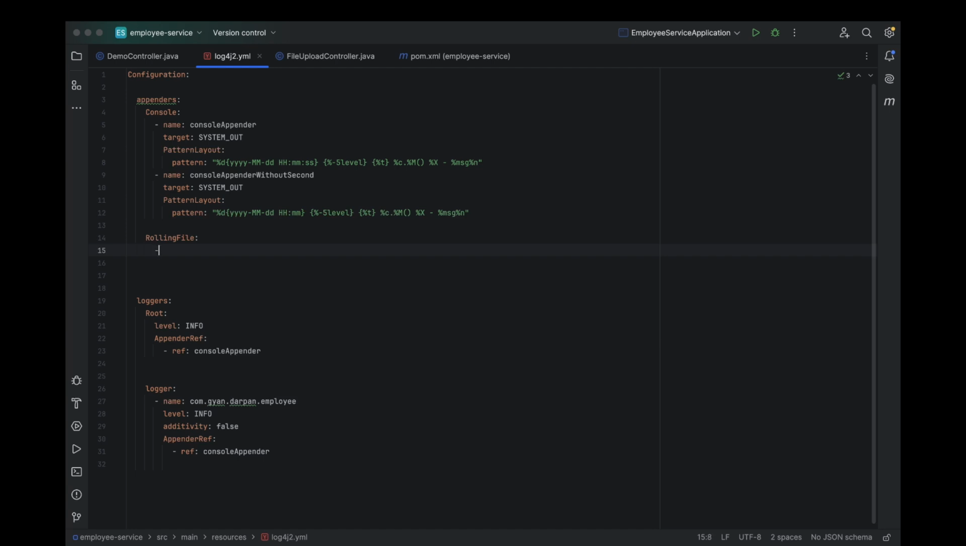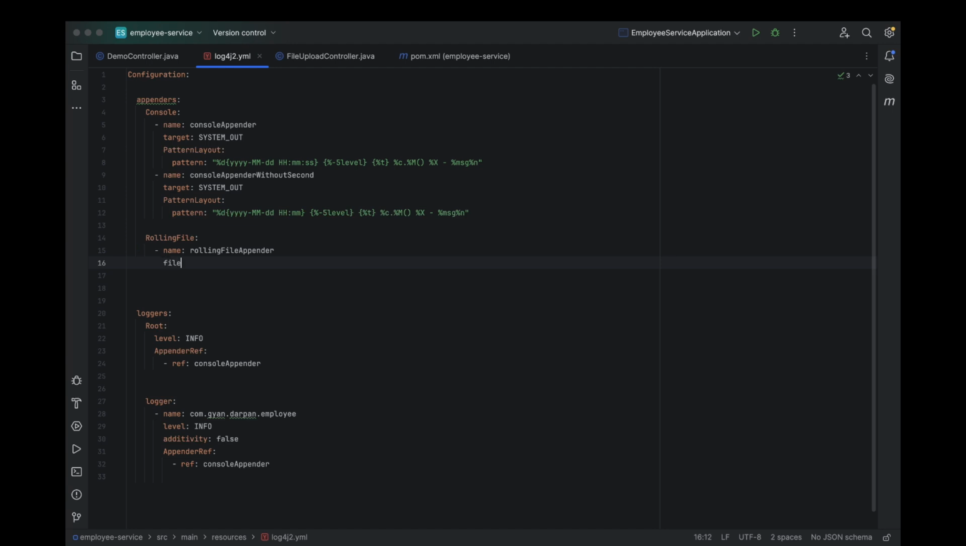First, let's add a name for our rolling file appender. The name is simply an identifier for the appender, and you can name it anything you like. For this configuration, I'll use Rolling File Appender. Next, add the file name property. The file name tells us where the log file will be written and what the name of the file will be, meaning the full path and file name.